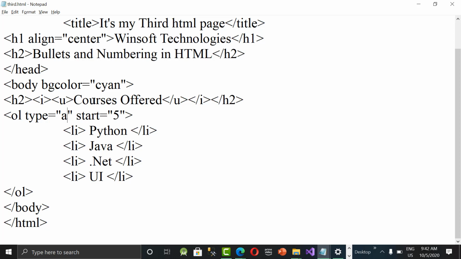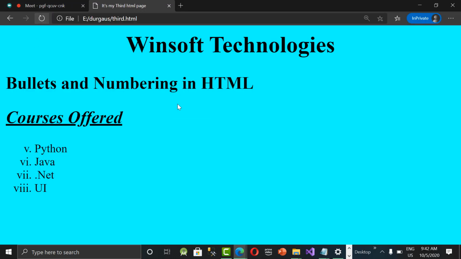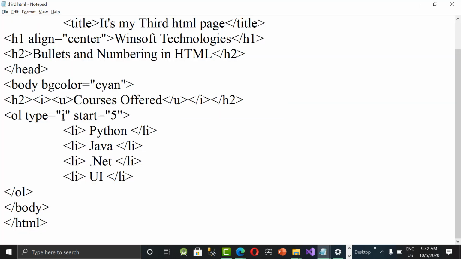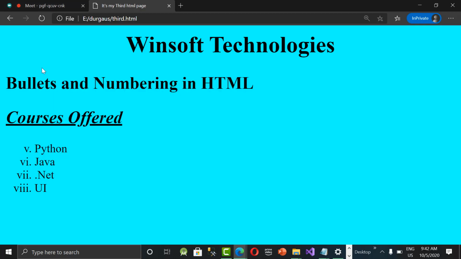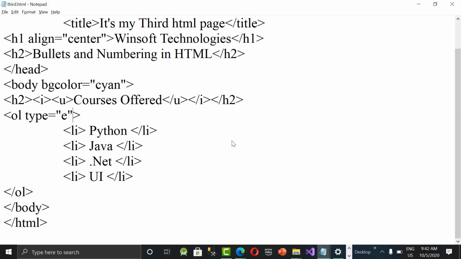Same way, you can also say small i here. Small i means I want Roman numbers, but start from 5: 5, 6, 7, 8. Only E, if it is invalid, will give 1, 2, 3, 4 only. That is what HTML does. If it doesn't understand this type, obviously it will give some default format, that is 1, 2, 3.